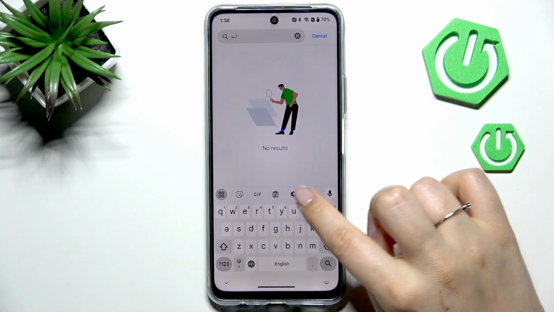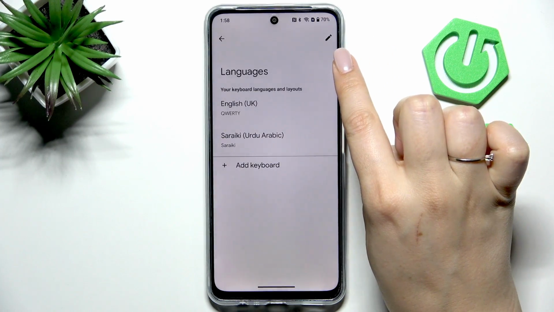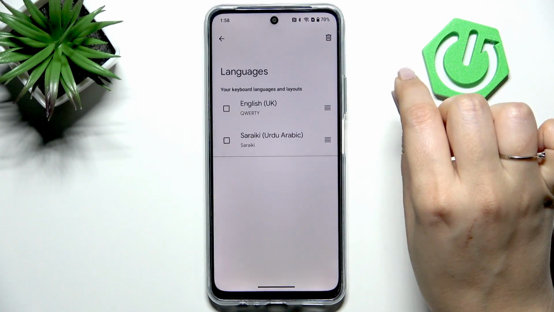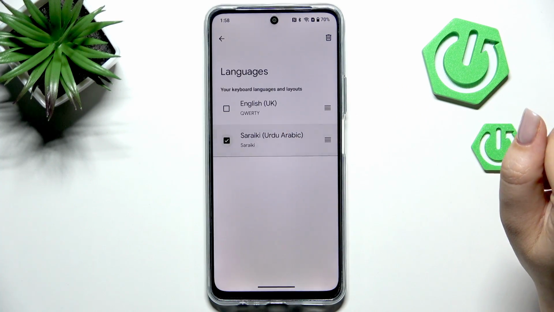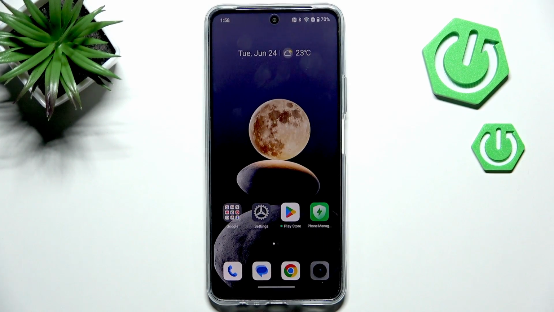So to remove the language, let's enter the settings, tap on the languages and tap on this edit icon, so pencil icon in the right upper corner. Now let's tap on the language you'd like to remove and tap on the trash bin icon, and we've got only one language applied. Alright, so that will be all.